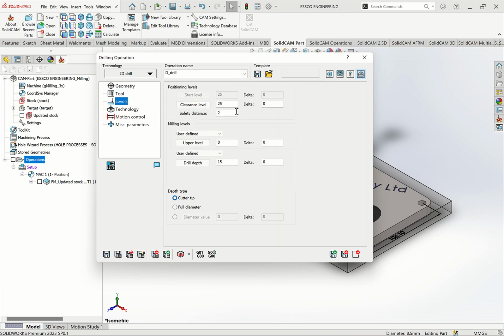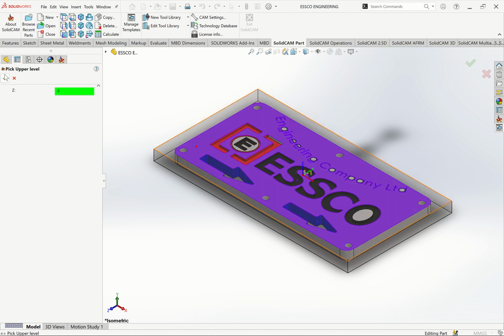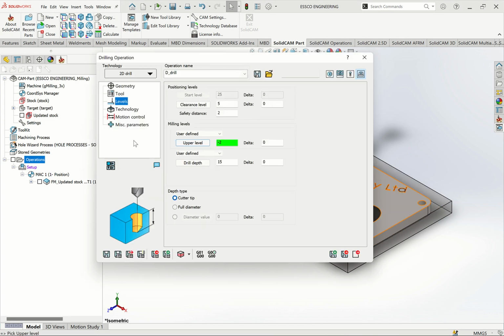Then levels, I want to put 5 here. Upper level, click upper level, for example. I want to assume this here, but it's good to be down because we already have done our setup, or it will just go down right to that face. I pick that face as my depth, and then here I want to put 3. That is already 5. Then that is okay. Full depth.